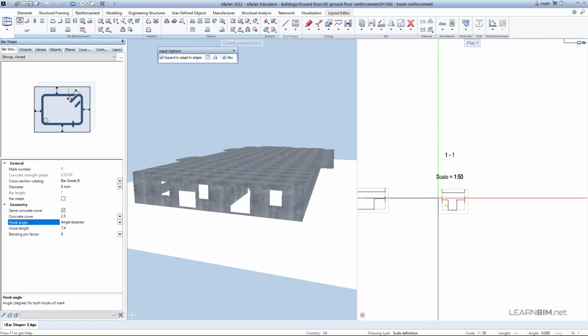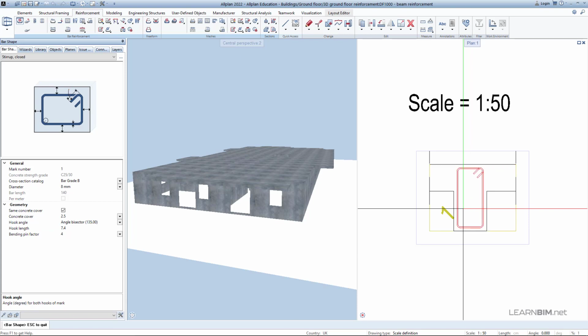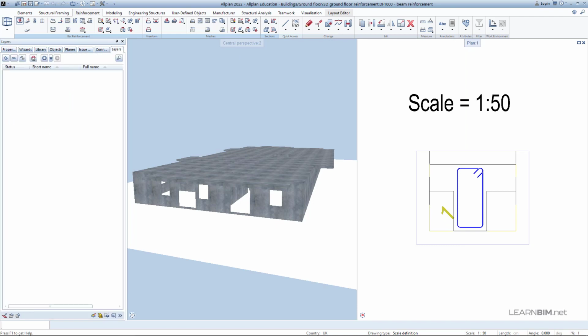Zoom on the cross section 1-1. Note how the stirrup fits properly in the cross section. That is because the option Expand to Adapt to Edges is active. With a left mouse click, confirm stirrup placement. The hook will be placed depending on the location where you clicked.